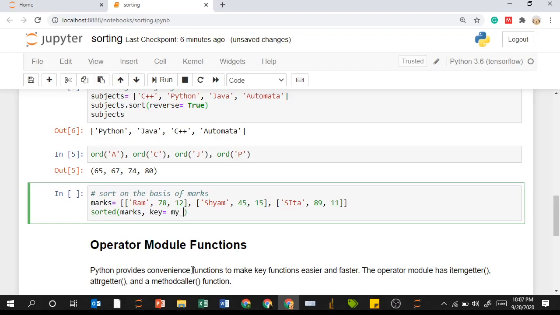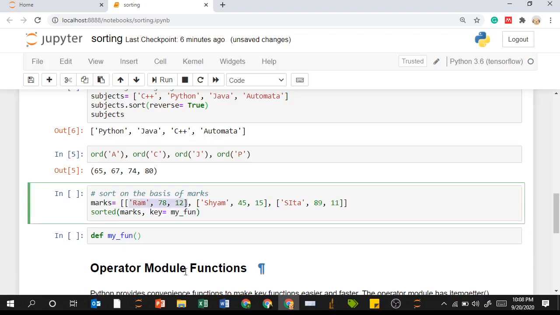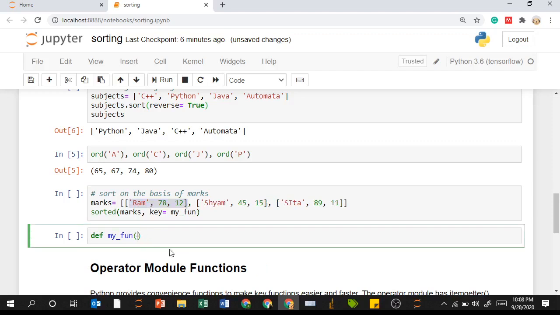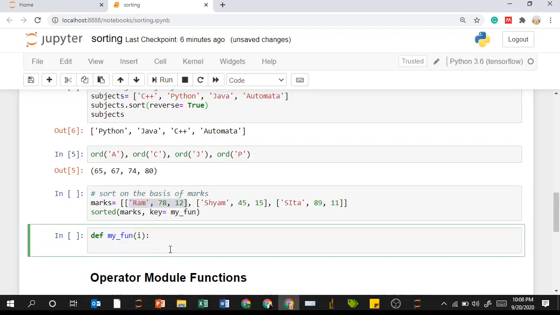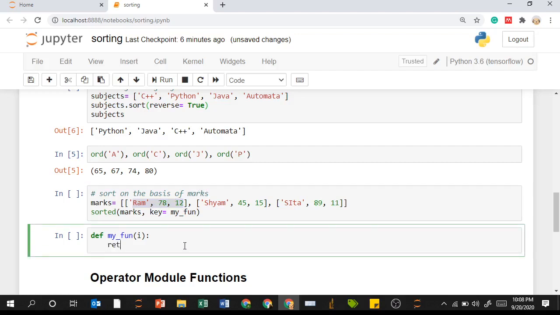Let's say I write my own function to define this key. In order to create your own function, you have to write my function, and it takes one argument. Let's say the argument is your inner list. And which element from this inner list will become your key for comparing the values? That is your marks, and that marks is your middle element. So can I say return i of 1?